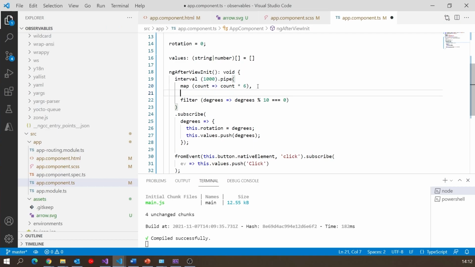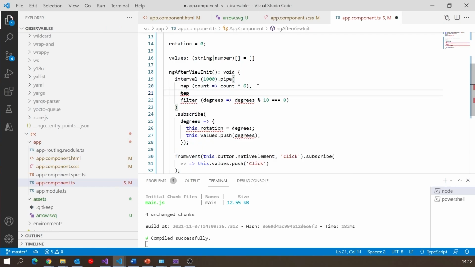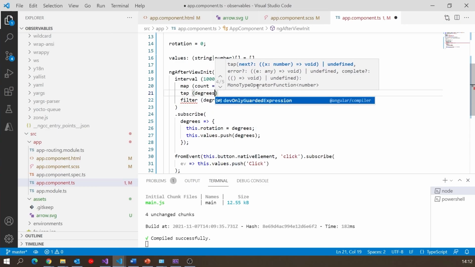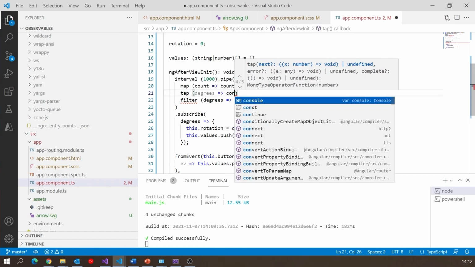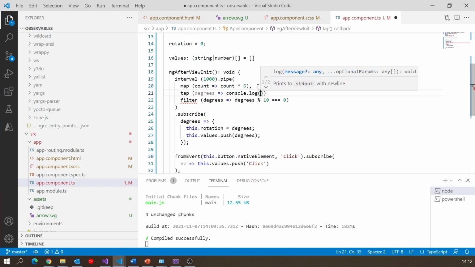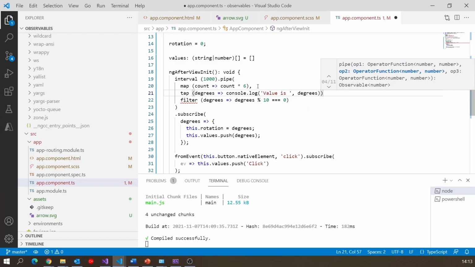This is a handy little one, particularly for debugging, I find, called tap. And what tap does is simply allows you to put in any bit of code you like that will get executed as the observable is working through the various operators within the pipe. So what I'm going to do here is for degrees, I'm just going to say console.log, and then we could say value is, and then just put the degrees in there.